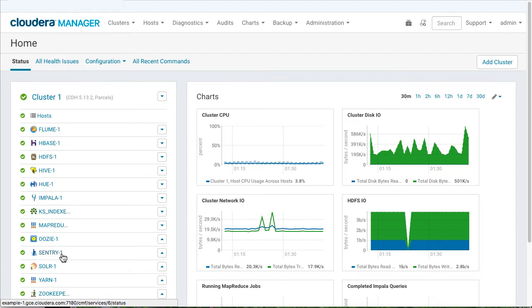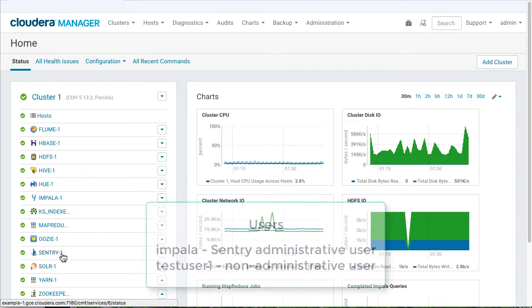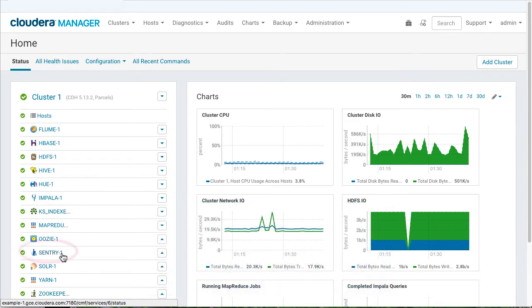For this example, I'll create two users in Hue that correspond to Unix users on my system. The usernames I'm using are Impala and TestUser1. Impala has Sentry administrative privileges and TestUser1 doesn't. If you want to do this yourself, you'll also need two users, one Sentry administrative user and one non-administrative user. The administrative user, Impala, belongs to an admin group in Sentry.